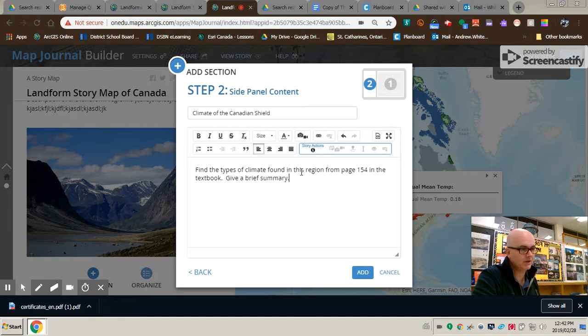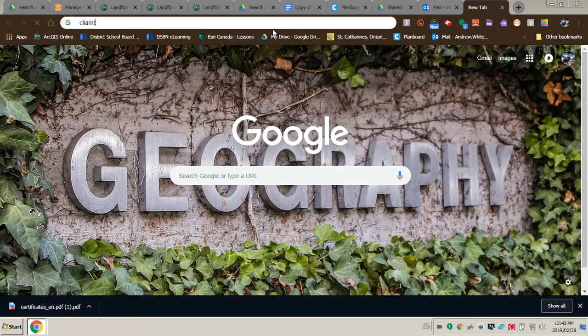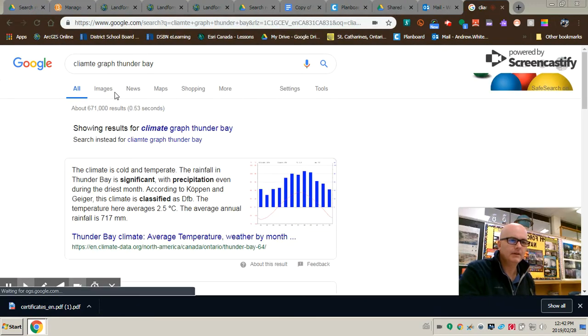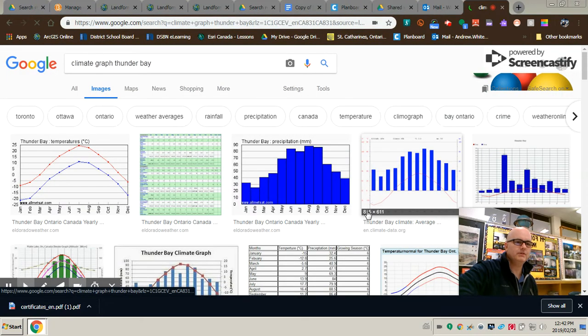The last thing I want you to do is find a major city that's in your landform region, typically a provincial capital. But in the case of Canadian Shield, it might be a place like Thunder Bay. And we're going to include a climate graph. So I'm just going to do a quick Google search, climate graph Thunder Bay. And we'll look for images.